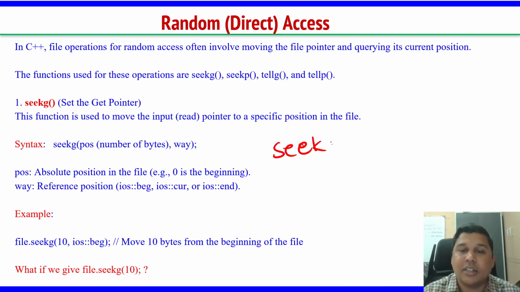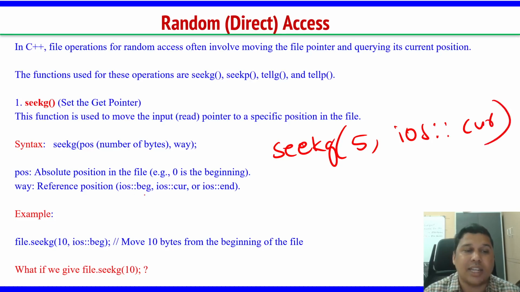Suppose if I write seekg of 5 comma ios::cur. There are actually three: one is beginning, second is current, and third is end. Beginning, current and end, right. Beginning means from the beginning, you understood. End means from the end. What is this current?